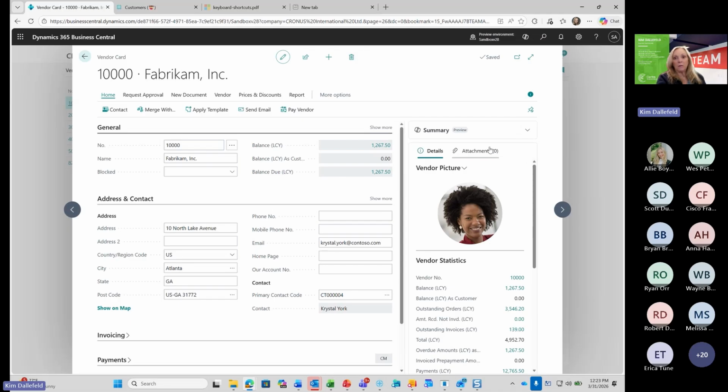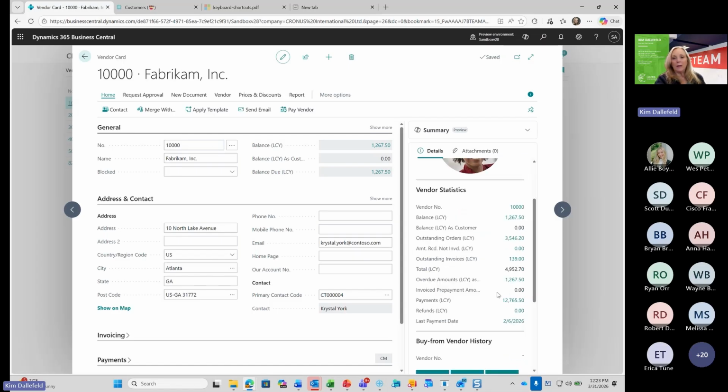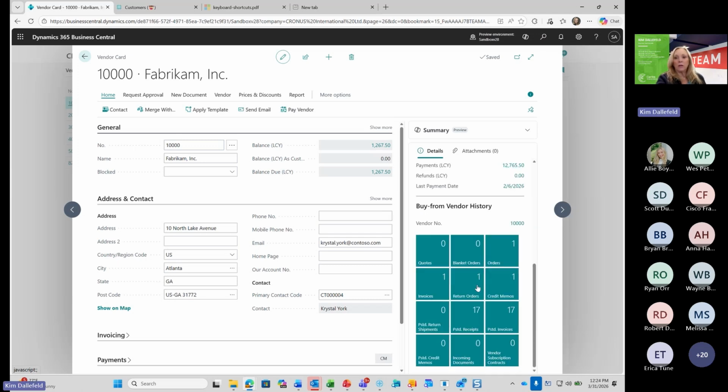Attachments and things come under your fact boxes. A lot of times people ask, where are the attachments? Everything that's blue or this teal color, remember, it means I can click on it and get to other data. So drill down. These are all going to be drill downs. How many posted receipts do we have? How many invoices? It looks like they paid all of them. So nice things to look at there.